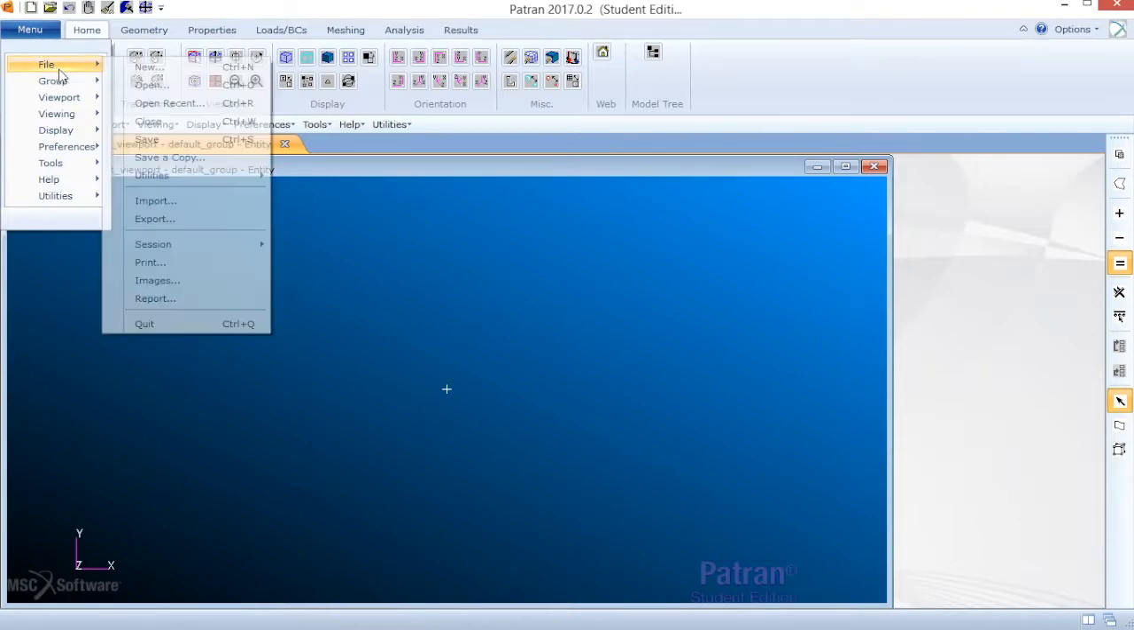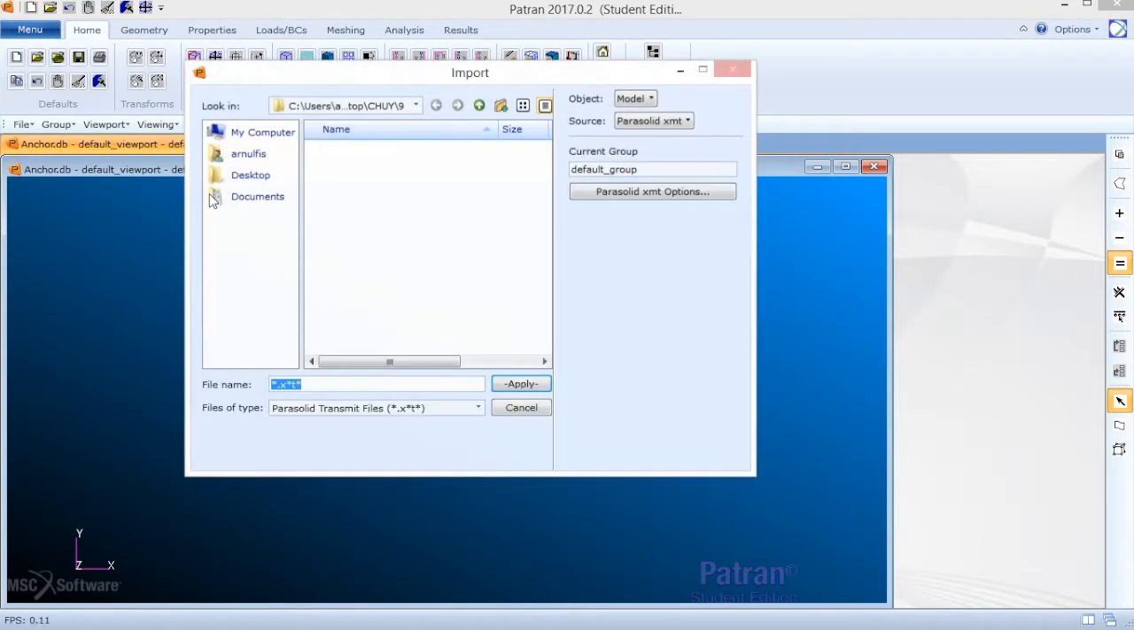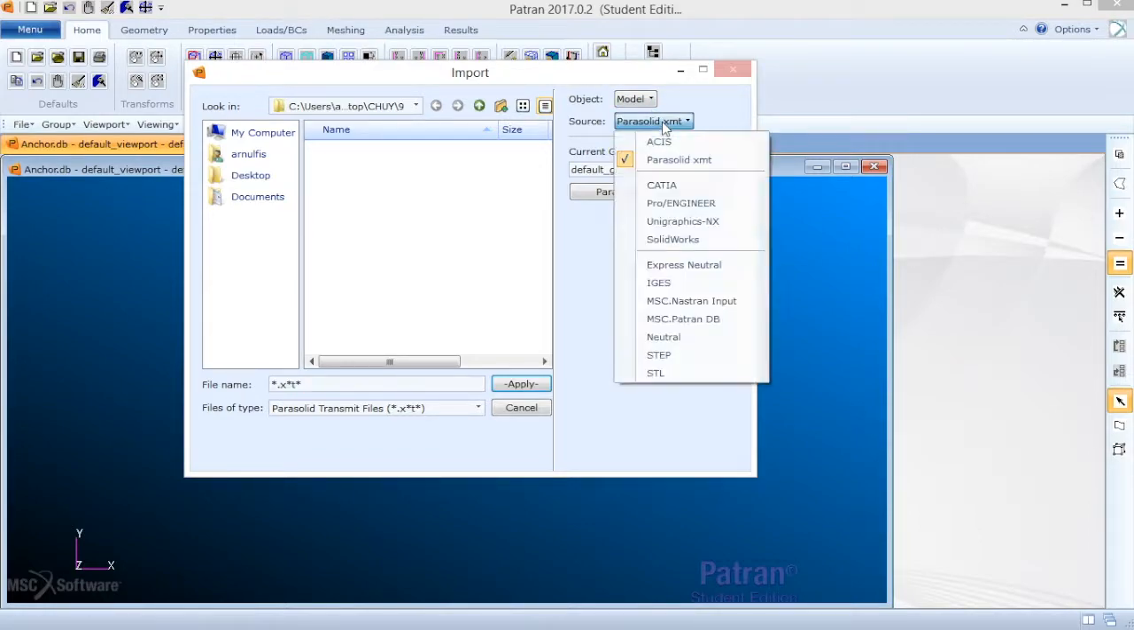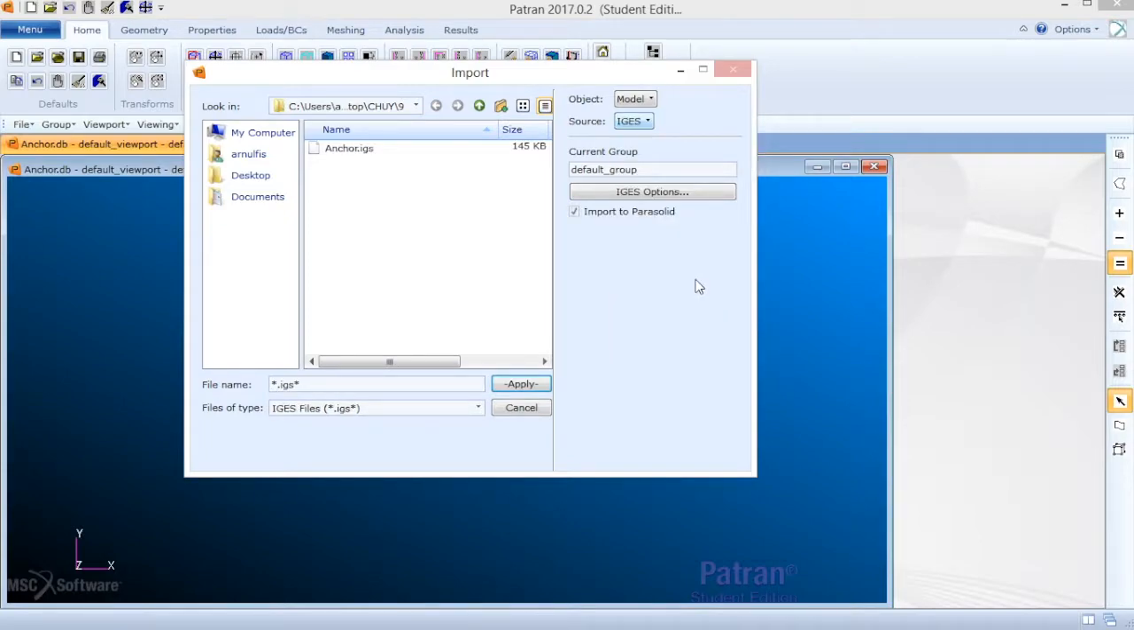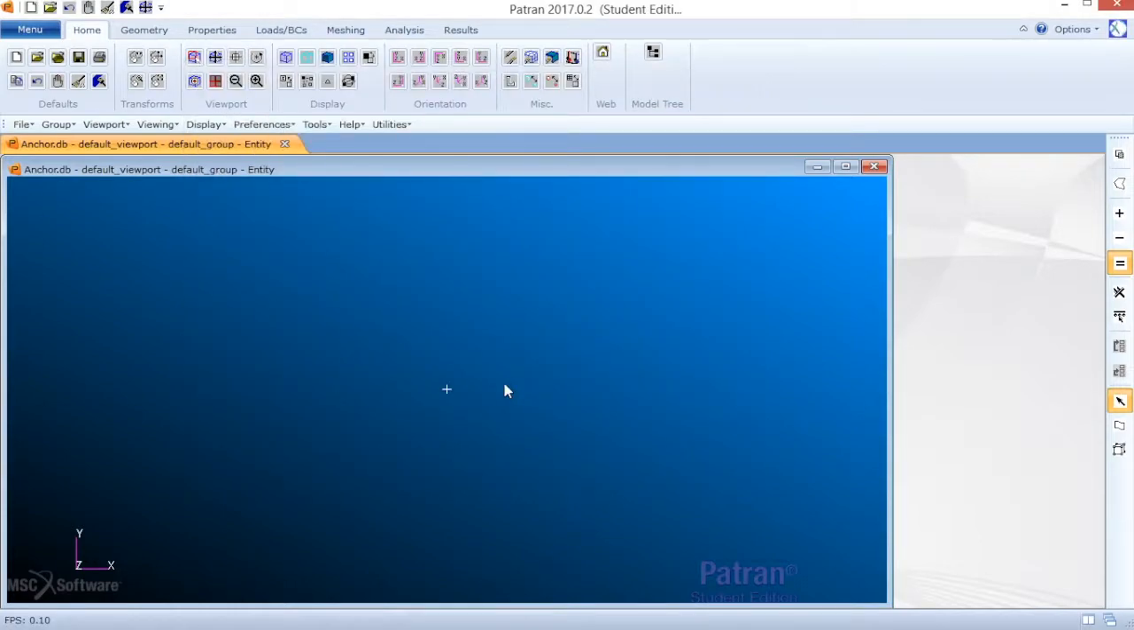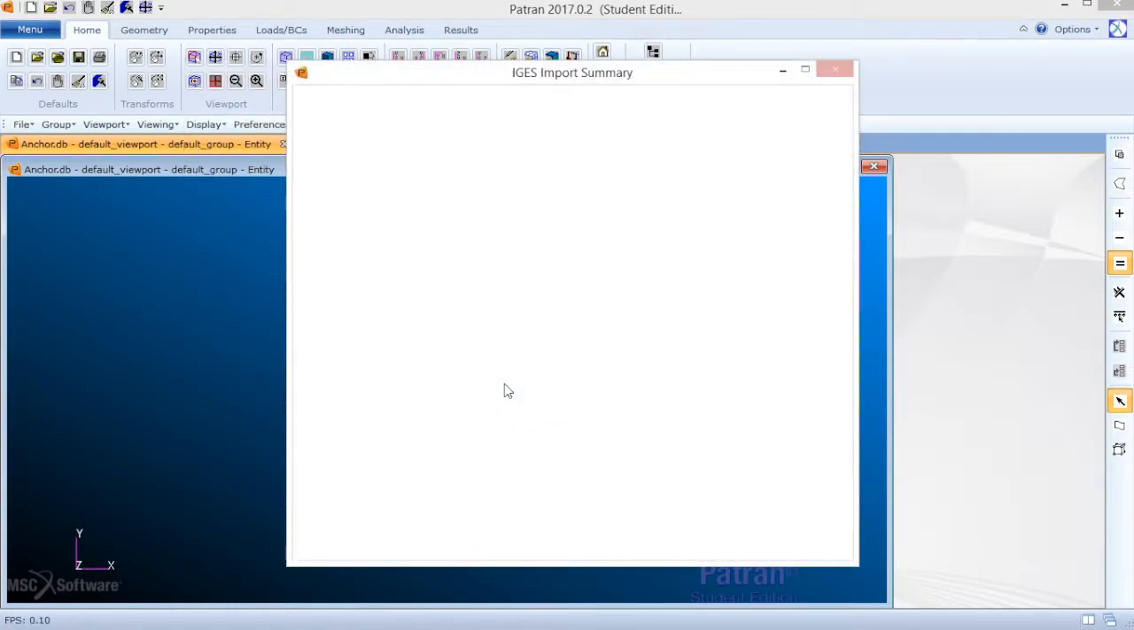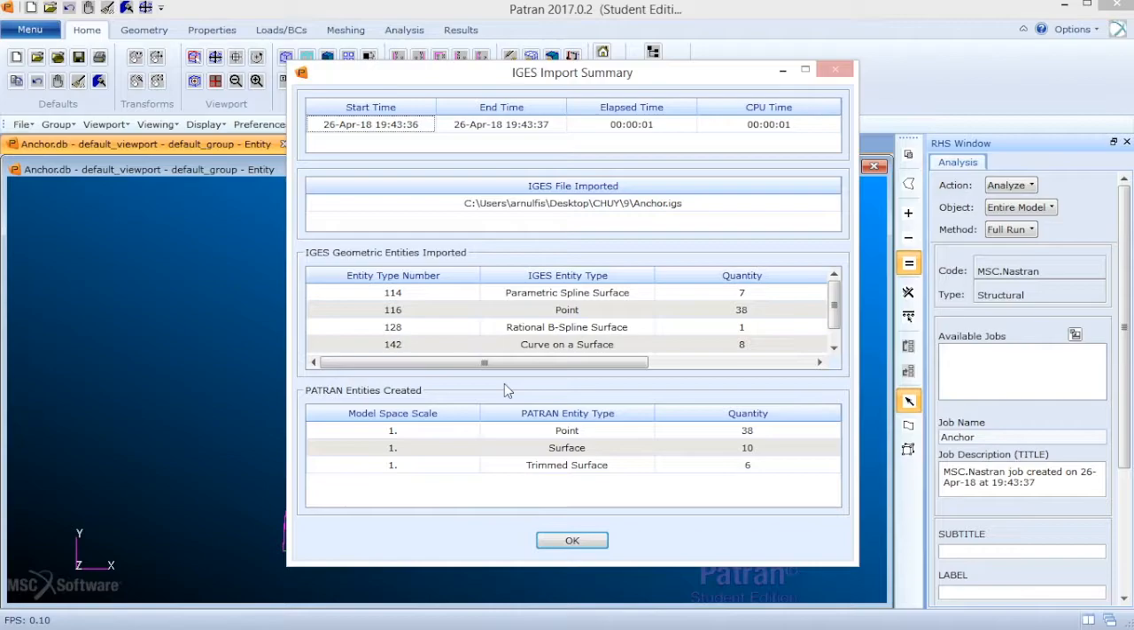Then we're gonna go import our IGES piece, and we're gonna go as source. We're gonna go to IGES. We're gonna unselect import power solid and select our piece. Then we're gonna get a summary report, and we're just gonna click OK.